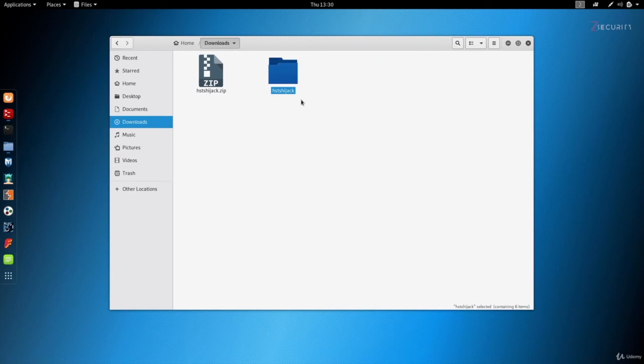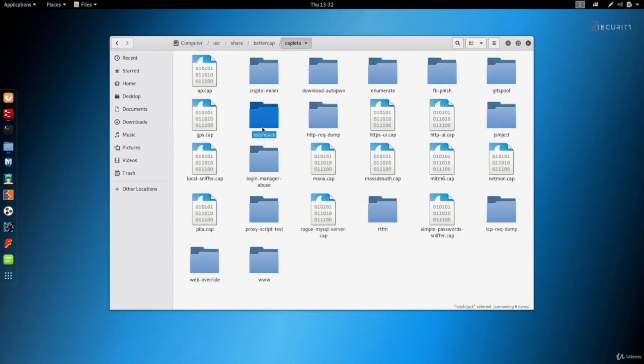So to go to that location, you can either press Ctrl and L on your keyboard to open the path bar, or you can press here and press a / again to open the path bar. Once the path bar is open, we want to go to USR, Share, BetterCap, Caplets. So like I said, this is the default location where BetterCap stores all of the caplets. I'm going to hit enter. And as you can see, we already have this caplet in here. But like I said, this caplet is buggy. It doesn't work as expected.